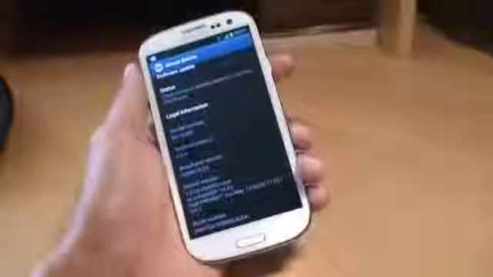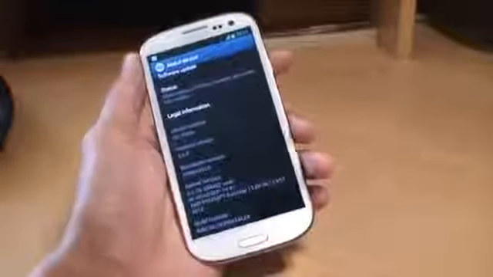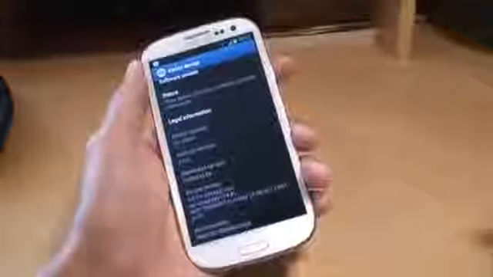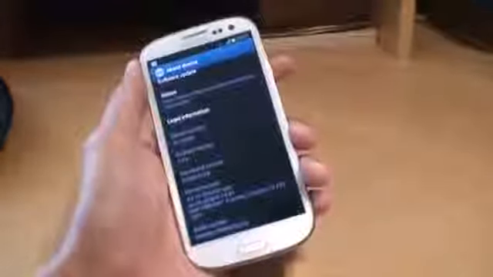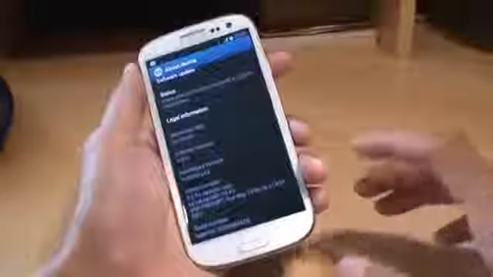I will also take this opportunity to point out that neither myself nor Samsung take any responsibility for anything that may go wrong with your phone as a result, or if this doesn't work at all for you. So do it at your own risk. You can see that it's running Android version 4.0.4, being Ice Cream Sandwich, and a baseband version of XXLE8.